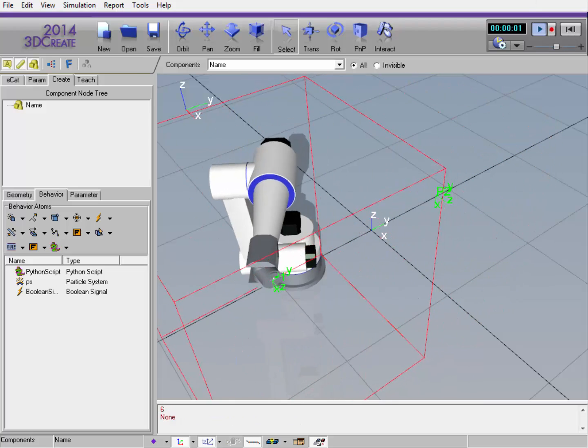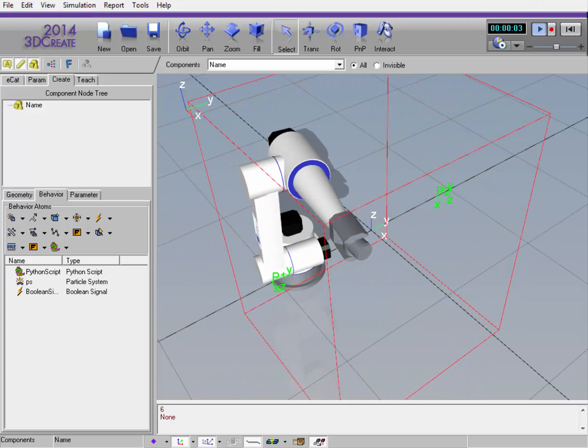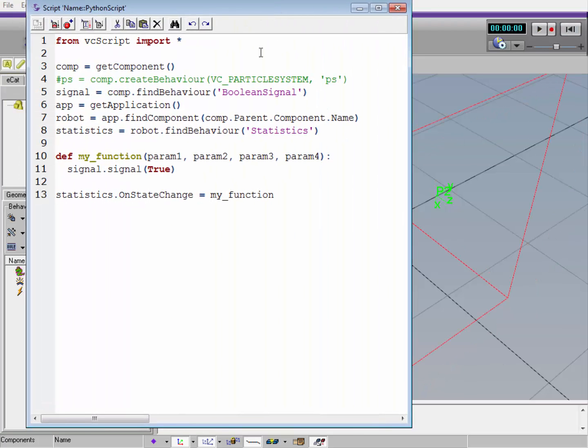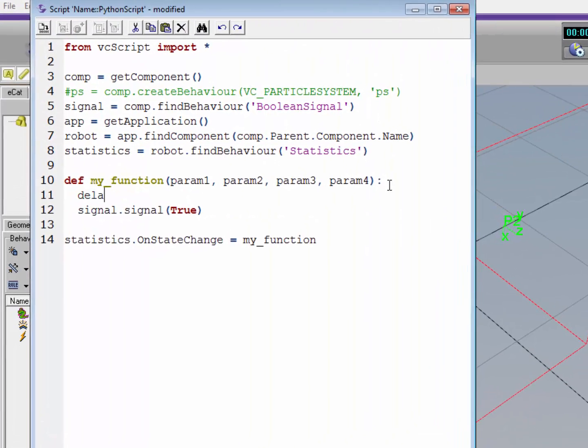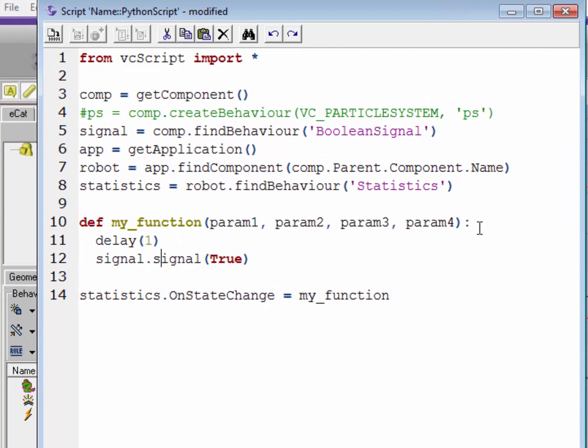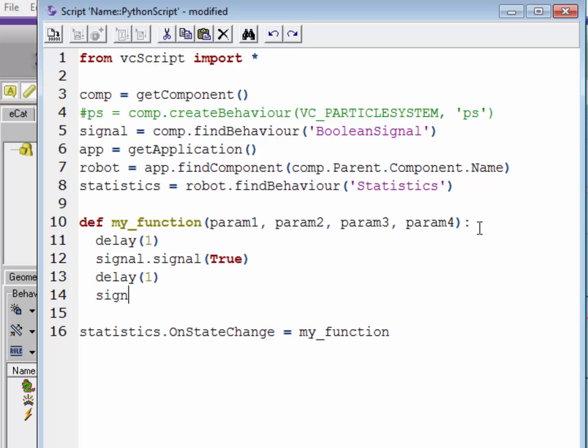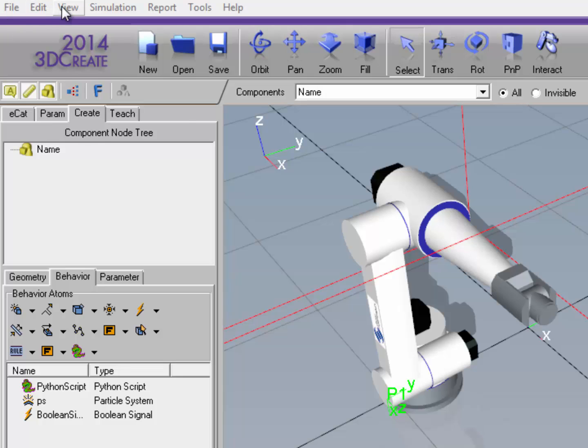So now I'll run the simulation. Boom, particle. All right, let's go ahead and create a delay so we can see it better. So I'll create a delay of 1. So I'll delay it once again, and signal.signal of false. So it doesn't matter if it's true or false, as long as the signal is changing, it will trigger the particle system. So I'll compile this again, and I'll go and do what I did before.